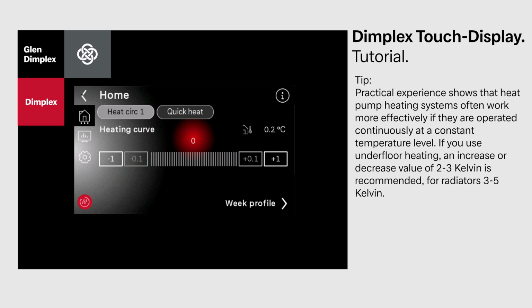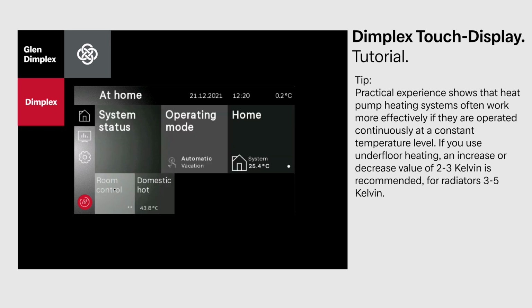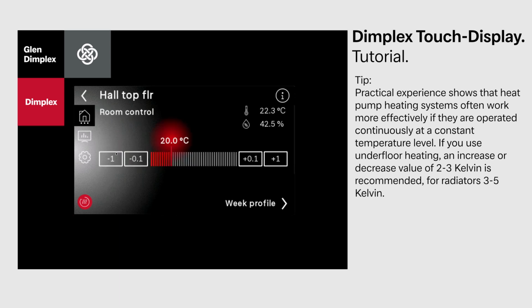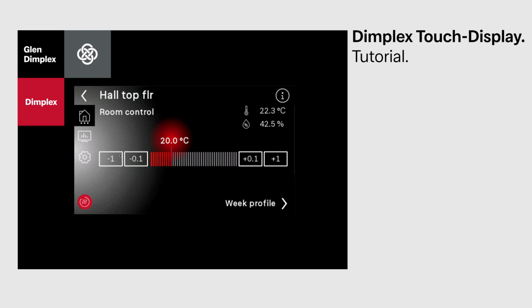Room control menu. If you have the Dimplex Smart RTC Plus room control, you can set the temperature separately for each room. Select the desired room for this. The setting of the room temperature and the setup of weekly profiles are carried out as described previously.